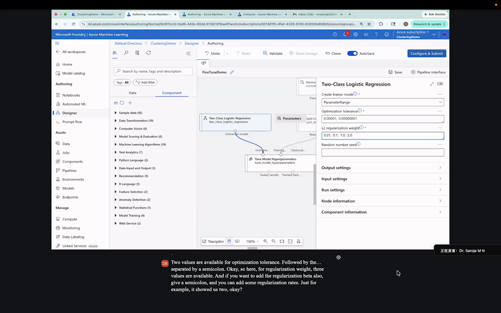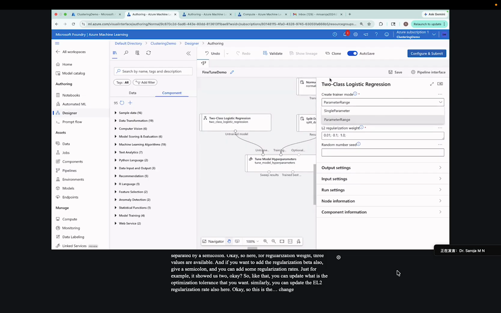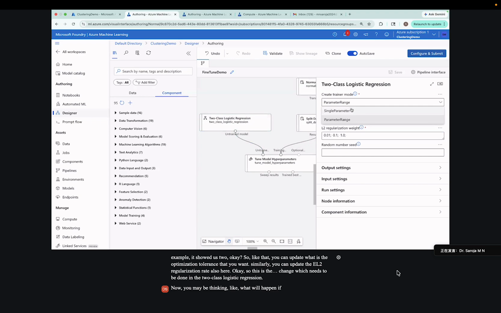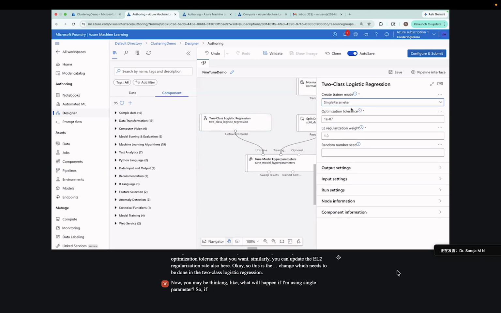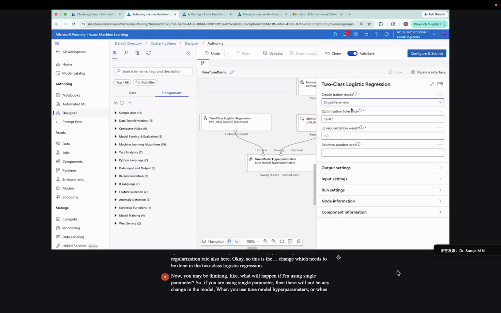So like that, you can update the optimization tolerance that you want. Similarly, you can update the L2 regularization weight also here. This is the change which needs to be done in the two-class logistic regression. Now, you may be thinking, what will happen if I'm using single parameter? If you are using single parameter, then there will not be any change in the model whether you use tune model hyperparameters or train model. The reason is, in both cases, it's going to use the same values.